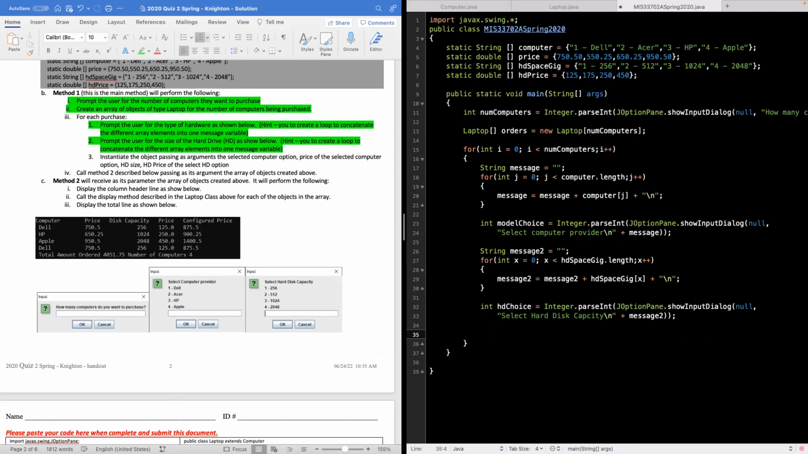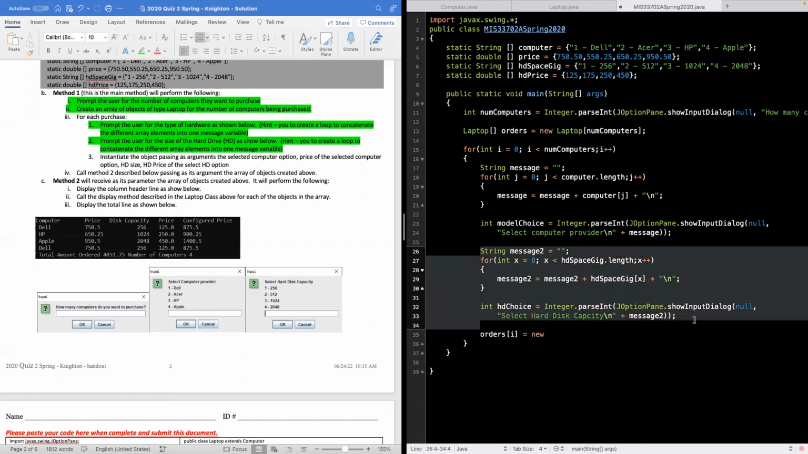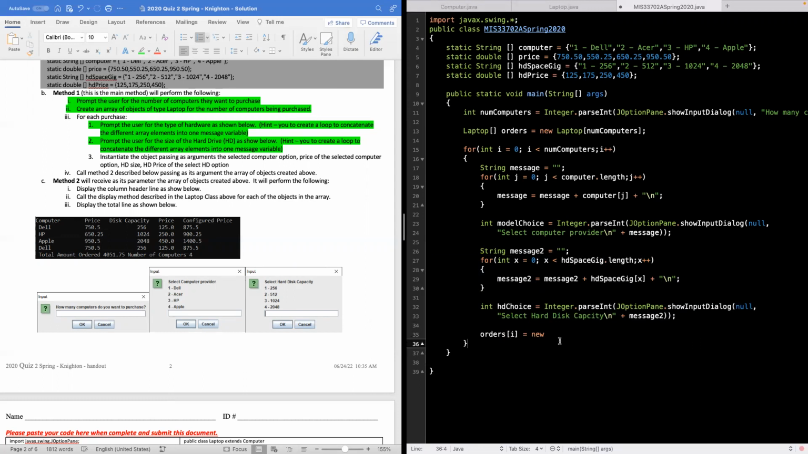So we're gonna do orders and then at position, and we're in this top loop, so it's i, at position i, and then equals new. Second one, that's the which part? This one? Size of the hard drive. Yeah, it's this part, that's the capacity. This right here. Right, cool.